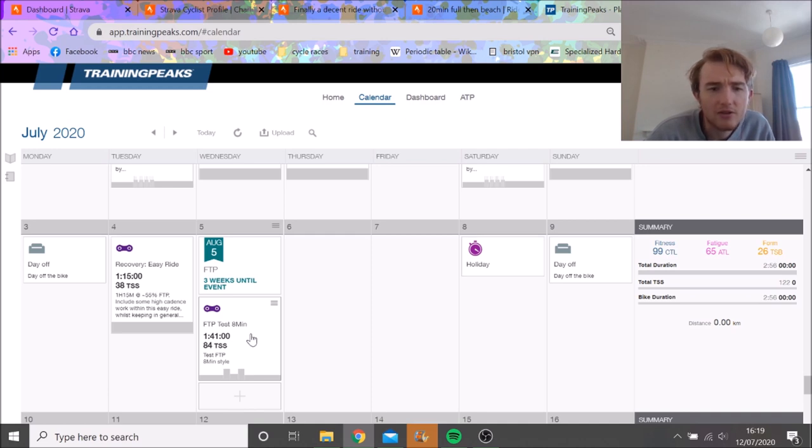But yeah, so my plan is a 20 minute test on the 5th of August. And hopefully be able to get like 330 maybe, which is 20 watts more, but I paced that badly. I think if I paced it at 315 flat, I probably could have got 315 to 320. Nah, not 320, sorry, probably 315, 317, 318. So the goal is going to be to try to get 325, 330.